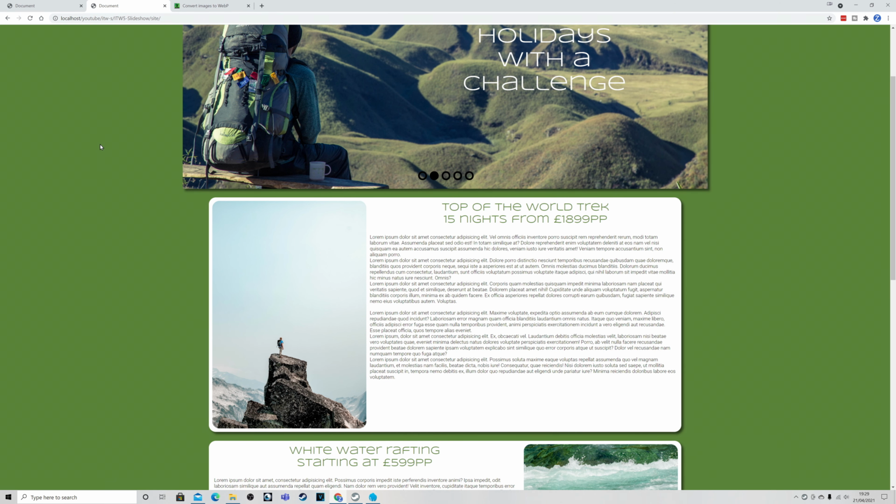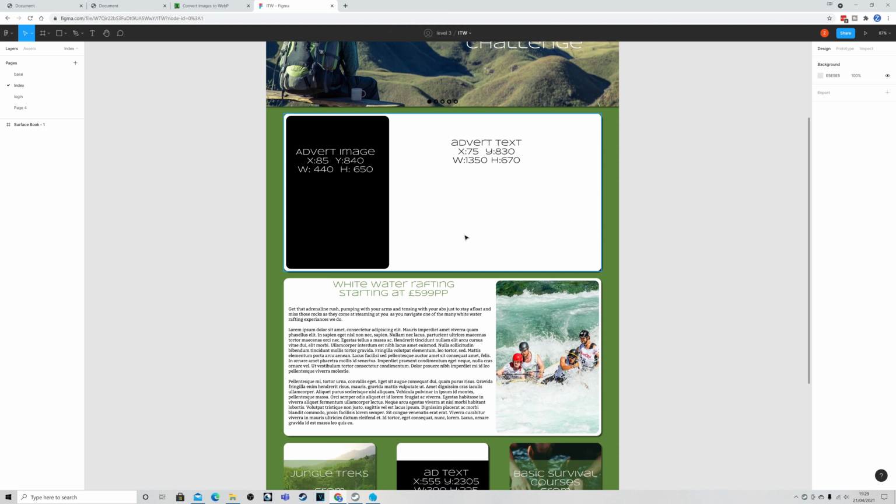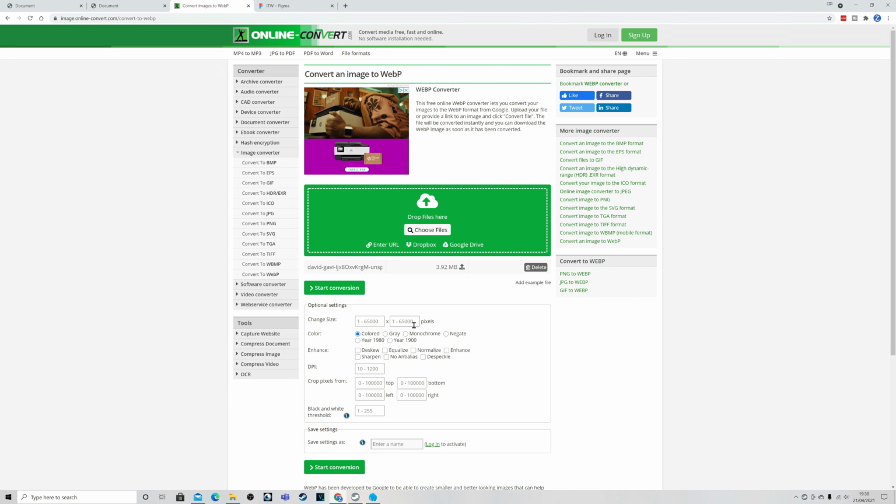So if we have a look at this on Figma, we can see that the image should be 440 across and 650 high. The trick here is to only put in one value, the value in which the restriction will be met first when it's been shrunk down with the aspect ratio. So for this image, it will be the height that will hit the limitation first. So we're going to put the value 650 into the second box here, which will be the height.